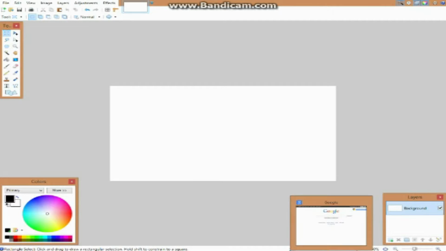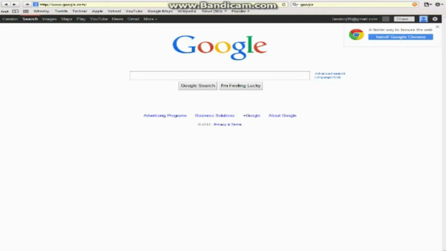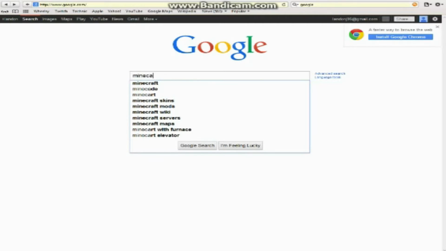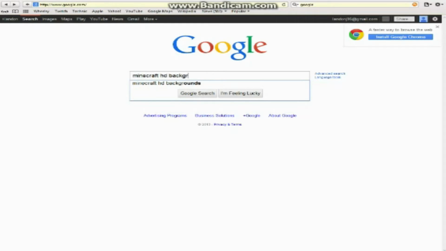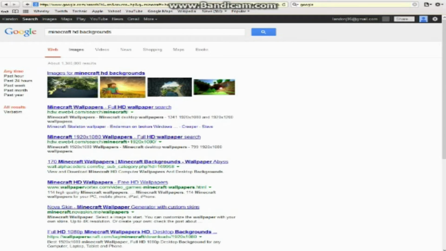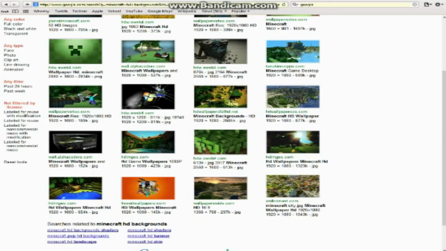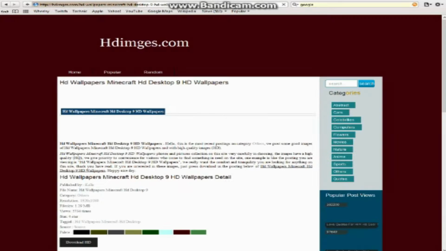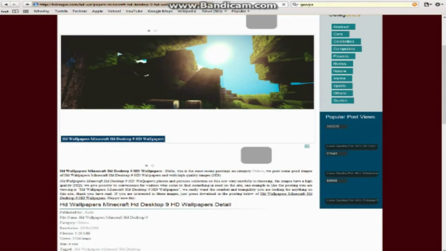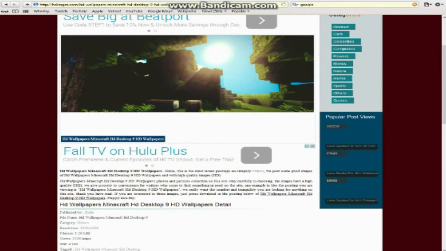But the first thing you want to go ahead and do is go to Google and type in Minecraft. I spelled that wrong. Hold on. Minecraft HD backgrounds. And this will bring you up to a page with a very wide range of things to choose from. You can pick any one you want, but I'm going to go ahead and just choose this one because it looks cool. And all you want to do is just go ahead and right click it, if it will let me.